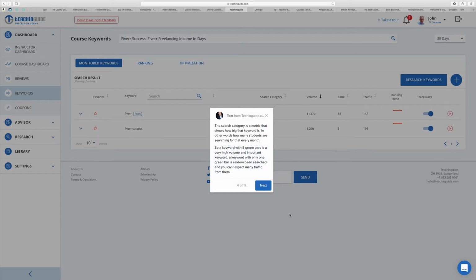The search category is a metric that shows how big that keyword is. In other words, how many students are searching for it every month. So a keyword with 5 green bars is a very high volume and important keyword. A keyword with only 1 green bar is seldom searched for, and you can't expect much traffic from it.